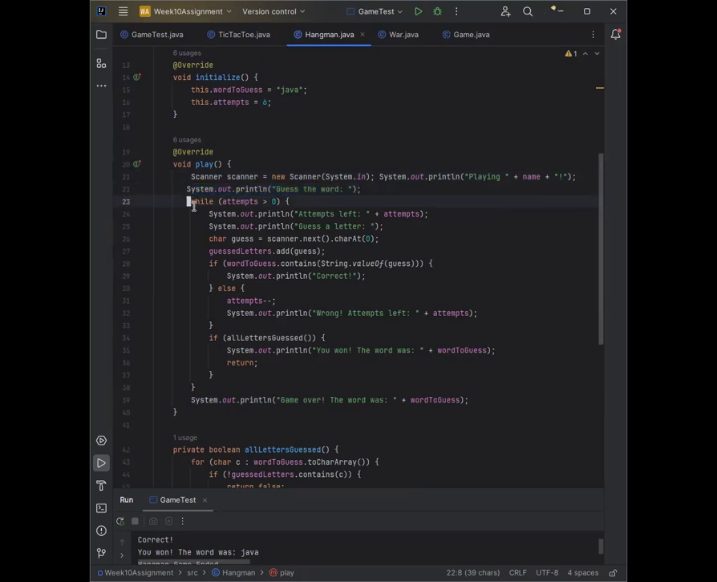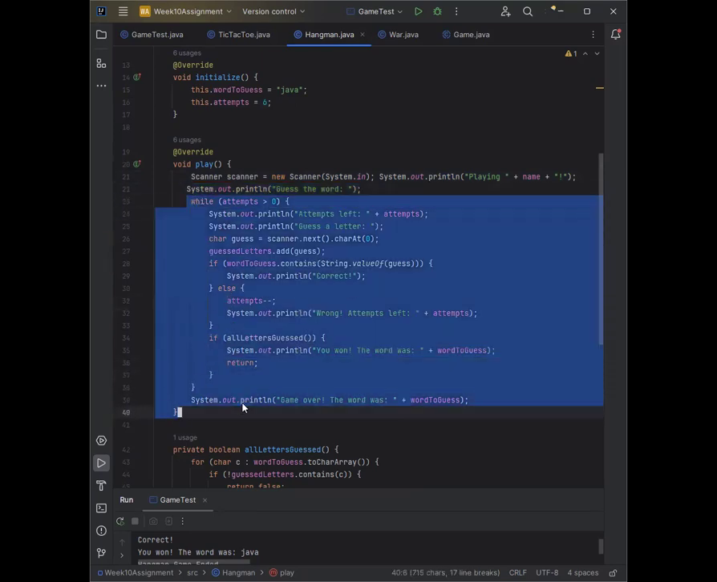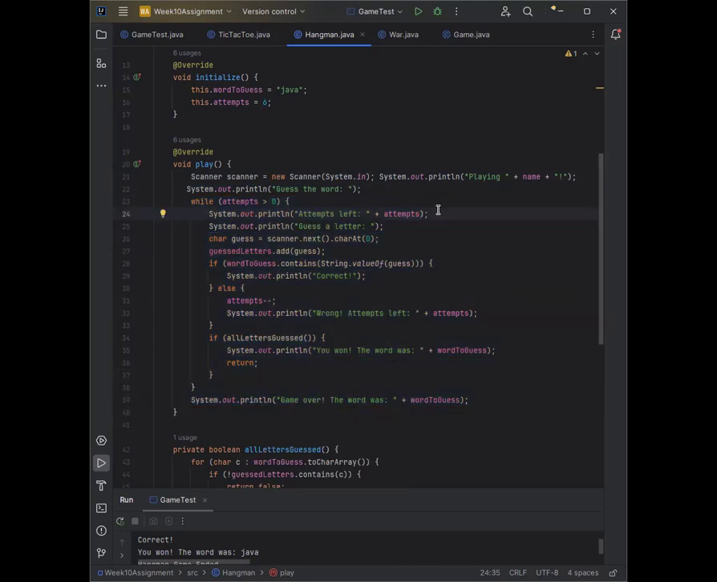Next, we have a loop that continues as long as there are attempts left. We print the number of attempts left and ask the user to guess a letter. We read this guess and add it to the set of guessed letters. Check if the guessed letter is in the word. Here we check if all the letters in the word have been guessed.